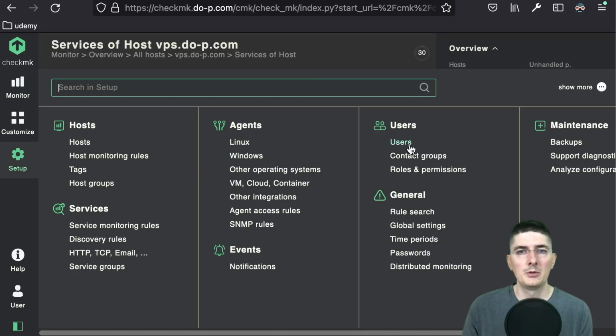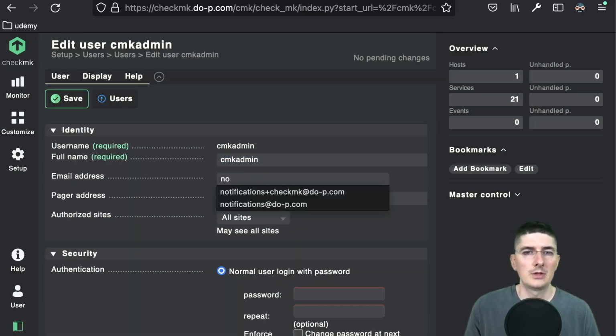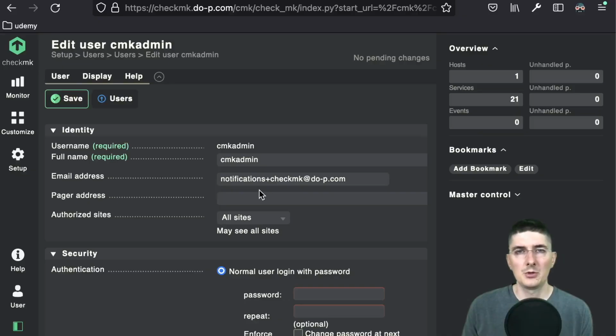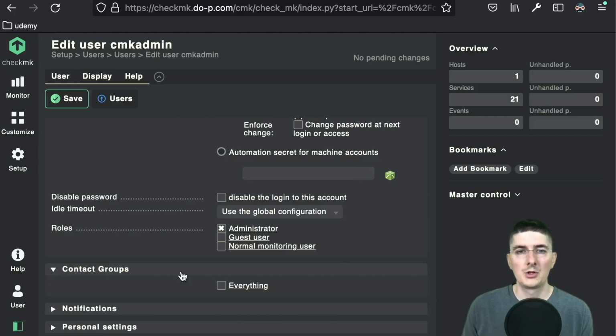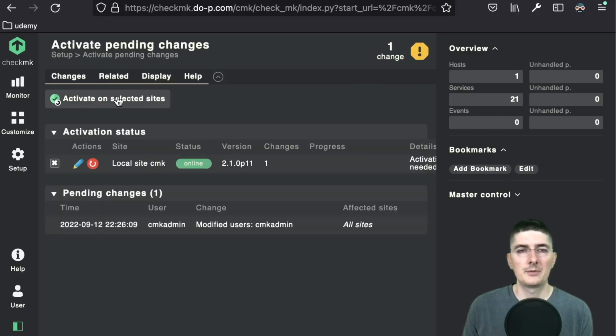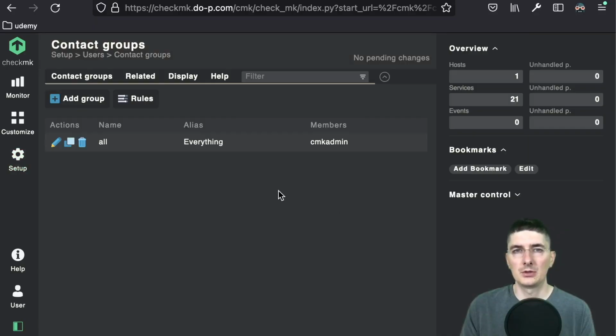Click Setup, Users, then click pencil next to the CMK admin user and enter the email address. In order for this user to receive notifications, we must also add it to a so-called contact group. Check everything, click Save, and activate the changes. In Setup Contact Groups, you can define other contact groups. It should be clear that you can have different contact groups for different users and all that in combination with different services or hosts. Yes, it can get complicated quite fast.